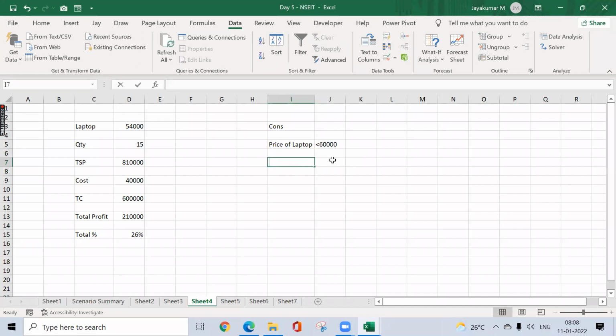And the next option they are giving: increase the quantity if required. You can increase the quantity from 15 to 20. This is the second constraint they are giving. And then the third constraint, the cost of this product should not go below 40,000. These are the three constraints which they are giving. You want to adjust these three constraints to attain 2,50,000.